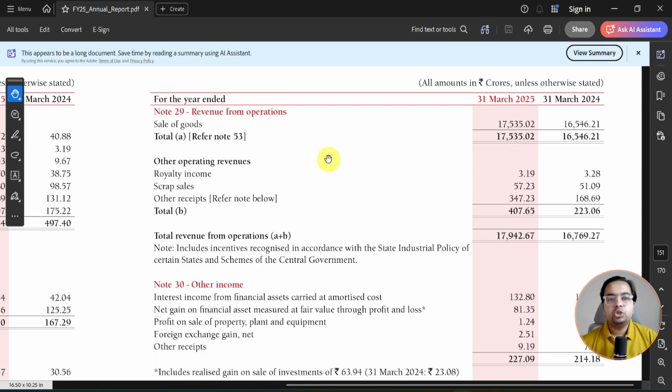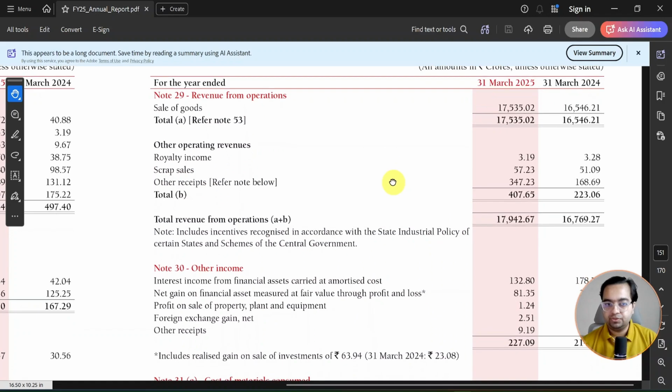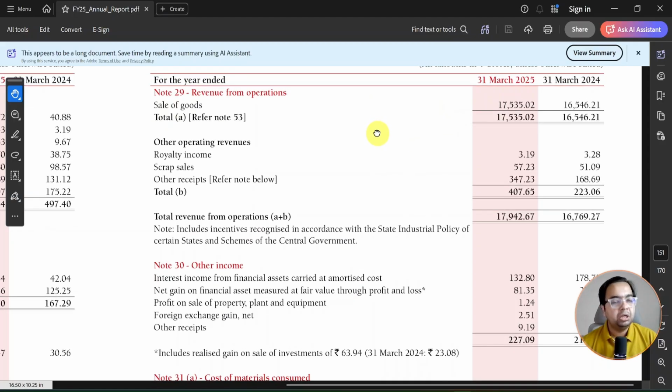When we come to note number 29, we find that revenue from operations is already given. I would like to see if there is any kind of bifurcation of the revenues. As of now, in note number 29, we cannot find a bifurcation either on the basis of geographical location or on the basis of product level. The notes to accounts also say that there is some more information in note number 53. So let's go over there.